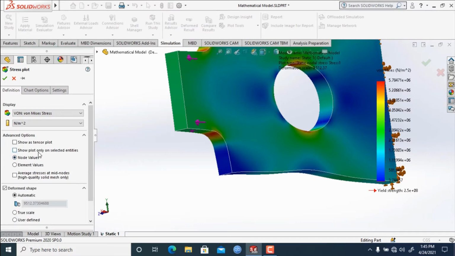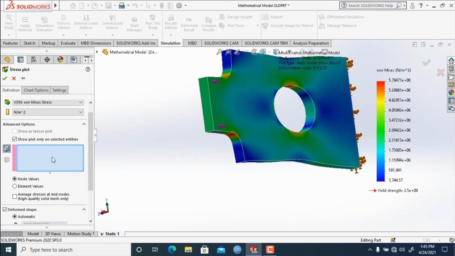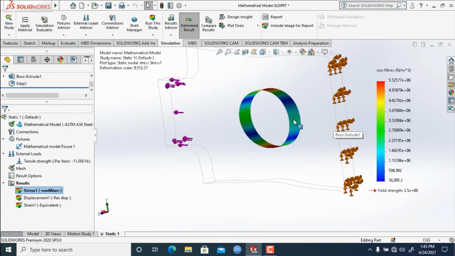Now we have the show plot only on selected entities option. If we click on this, it is asking us to select certain entities. If we select this circle right here and we click OK, then it will show us stress applied only on these entities.